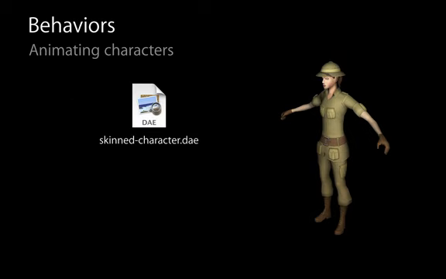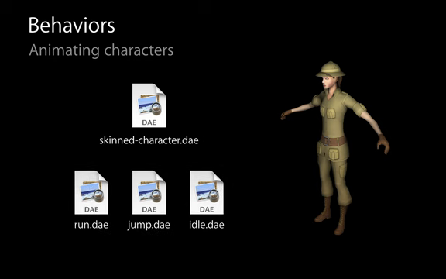So how do we move the character? First, we have to animate it. Our character is skinned, which means that it has a skeleton with bones. And by animating these bones, we can deform the geometry and make the character adopt different postures. Our character can run, jump, and be idle. And we have different animations for the bones in these files.